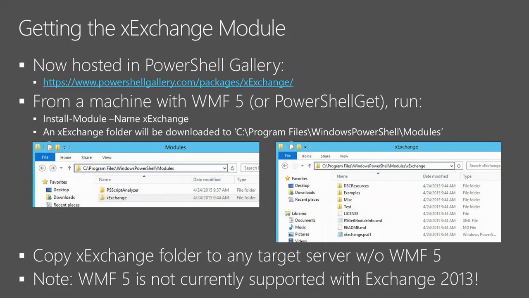or PowerShellGet. Once you have Windows Management Framework 5, you can go into PowerShell and just run Install-Module -Name and then the name of the module. And it'll actually go out and download that from the PowerShell Gallery, and it'll put it into your appropriate modules directory for you. You can see once I run this command, all DSC modules go into this path: C:\Program Files\WindowsPowerShell\Modules. So you'll see it show up there.